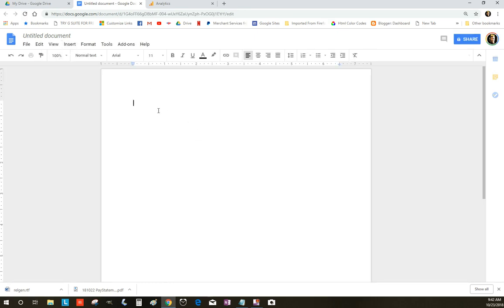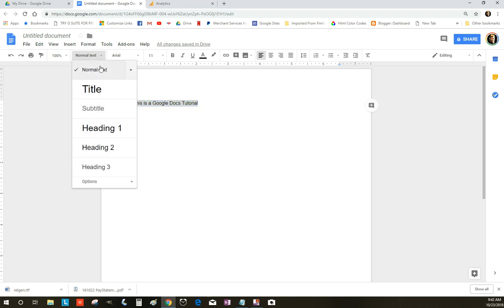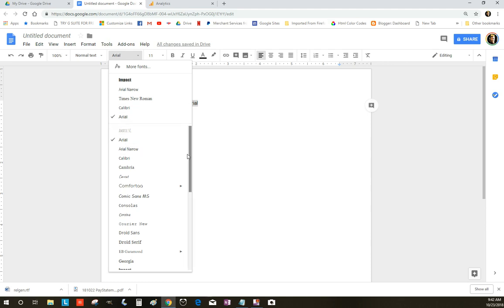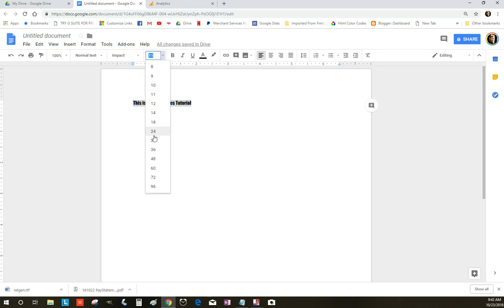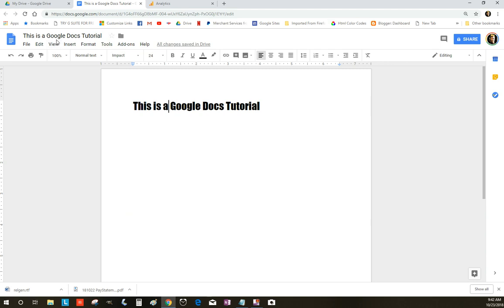Here it's an untitled document. And we'll just call it a Google Docs tutorial. You use Google Docs much like you would use Word or any other word processing software. You can select various texts and sizes and stuff like that from here. You get a choice of fonts. Let's just go ahead and do this, and we'll make that big so everyone can see it. This is a Google Docs tutorial, and there you go. It automatically names the document for you if you just click in that field up there.